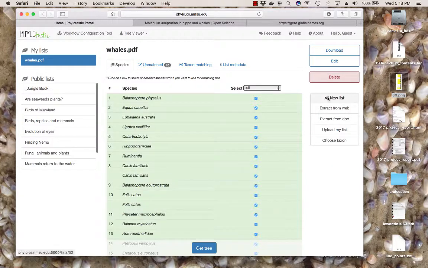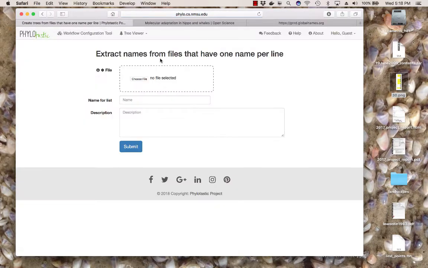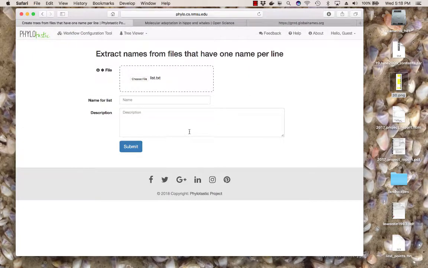So now let's create a new list. Previously we used extract from doc. Now I'm going to use upload my list. I have a text file with 1 name per line, so I'm just going to choose that file. It's called list.txt, and we'll call this now aquatic mammals.